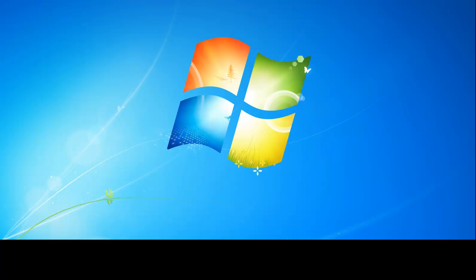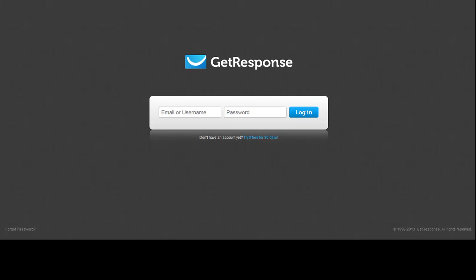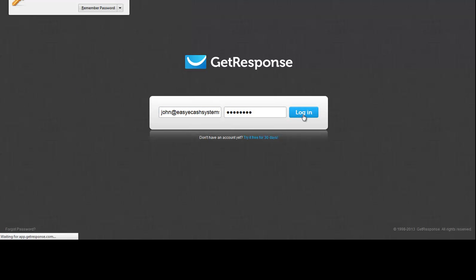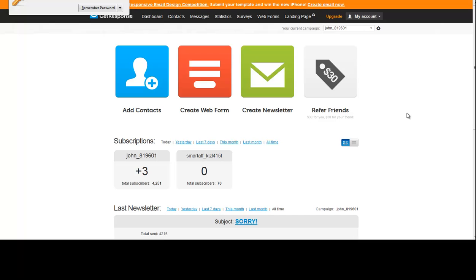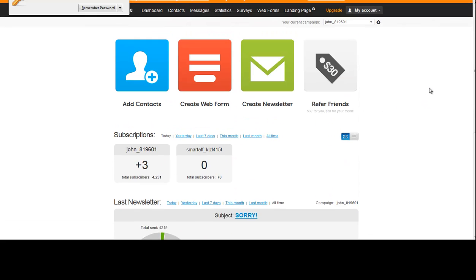So let's get started. The first thing you're going to want to do is go to getresponse.com. Now I'm assuming that you've already signed up for your account, so let's go from there. You're going to click on login right here in the top right. You're going to enter your information and log in. This is called your dashboard, and this is where you control everything to do with your account. So here you can see your subscribers, your newsletter, your open rate, and all that stuff.